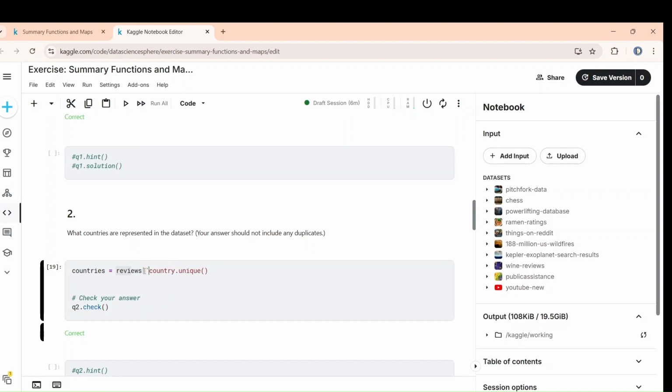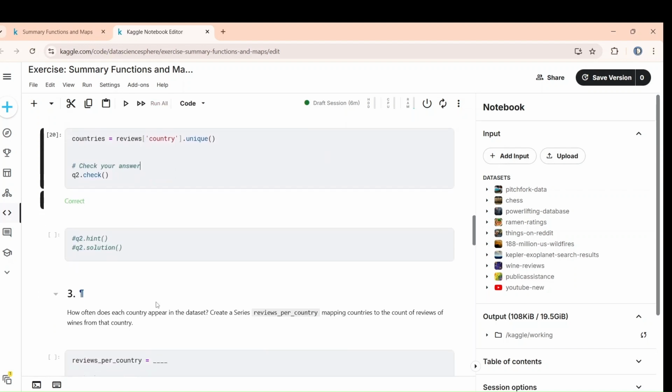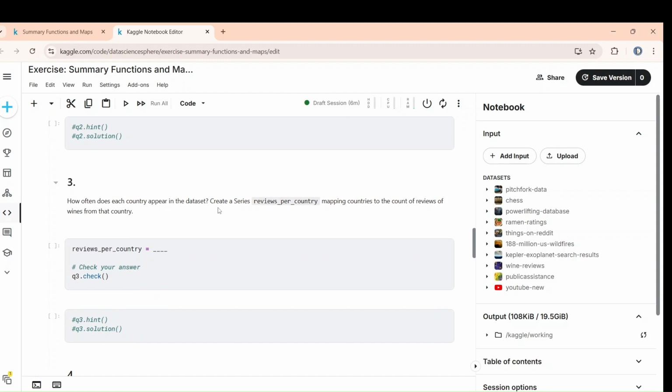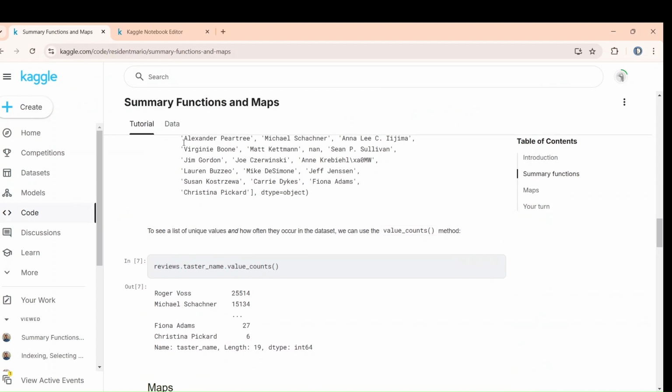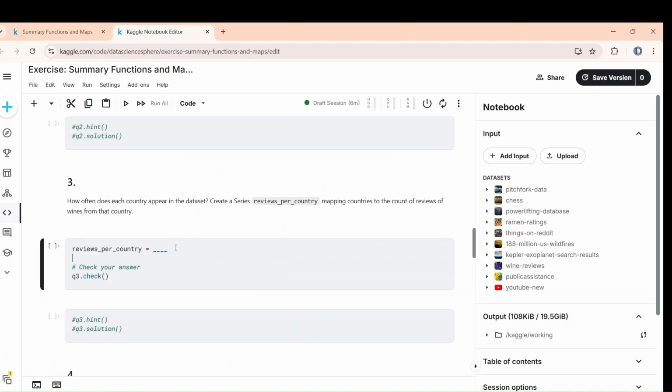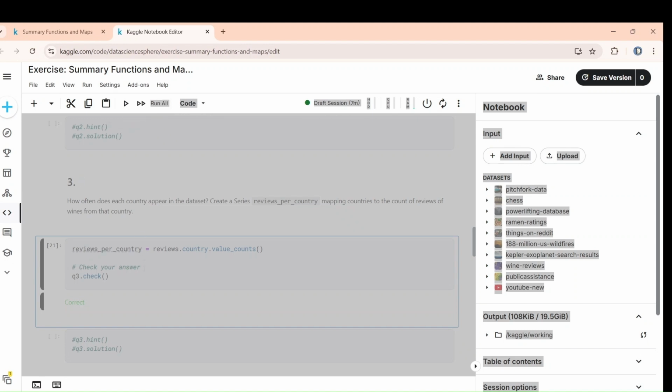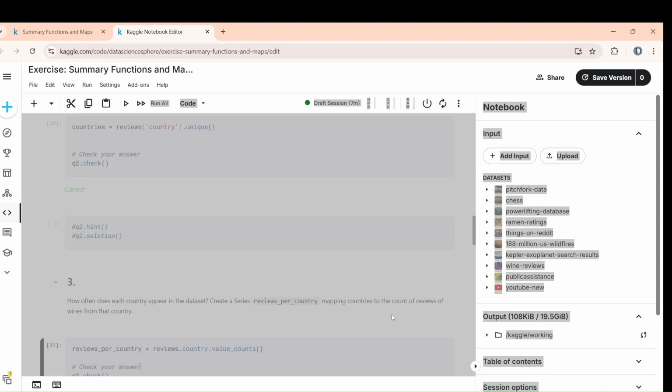Now let's say if I write it, okay, let me do it here. Reviews. Now let me run this. How often does each country appear in the data set? So you have to do the count. So you have to use value counts function. So just write reviews dot country. So you have to use the country column. Now you can write value counts. Okay. Now let me run this. Perfect. What happened?